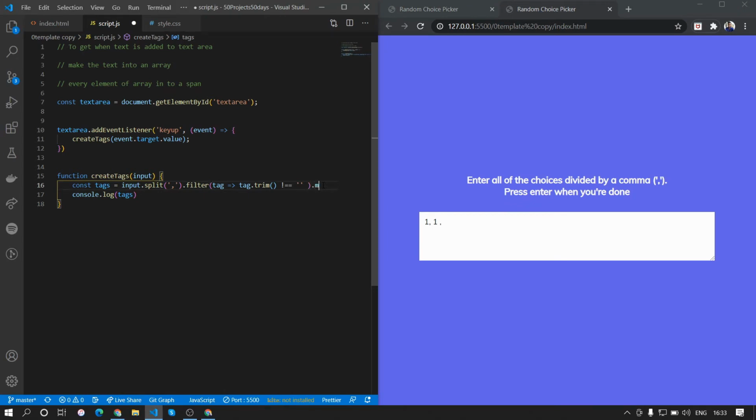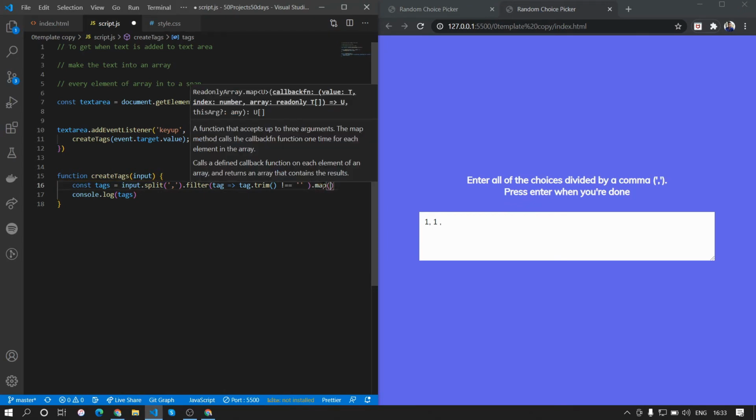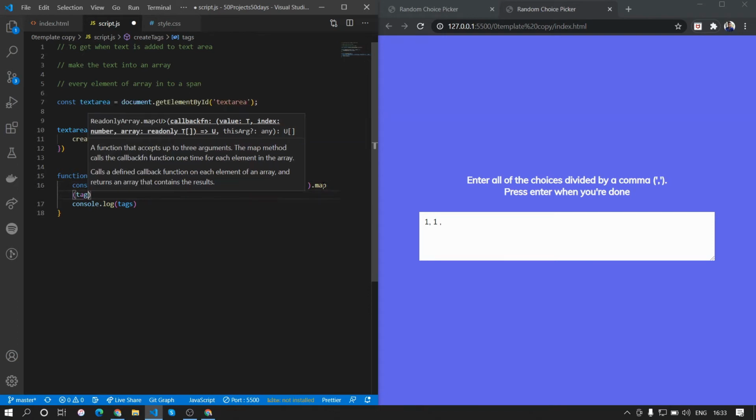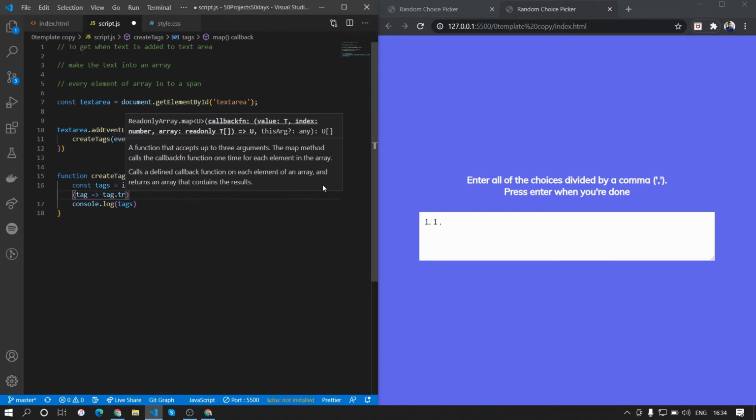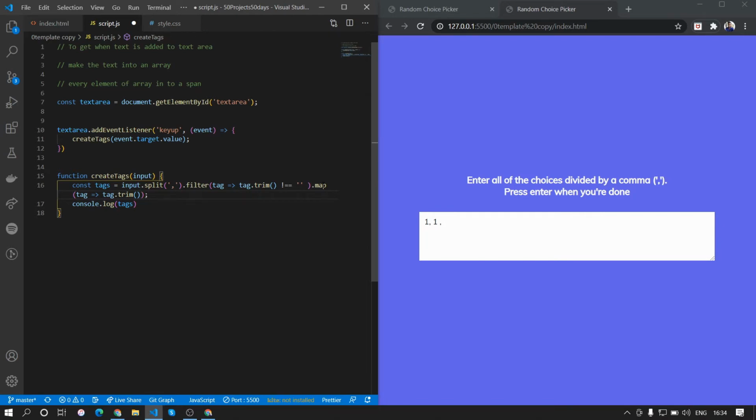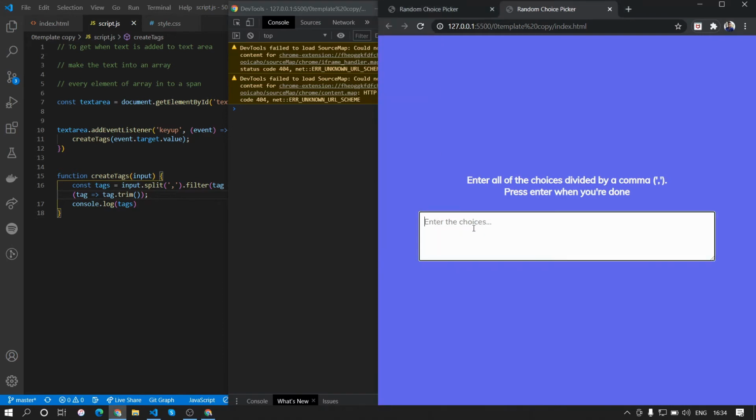So we'll use another array method called map, and in the map we'll return the tag, and we'll just trim it. So this will just remove empty spaces at the end of the character. So if we put 1 comma, 2 commas, 2 and space, that space won't be there, and it will be trimmed out. So we have fixed that.